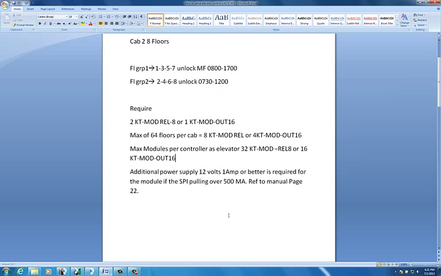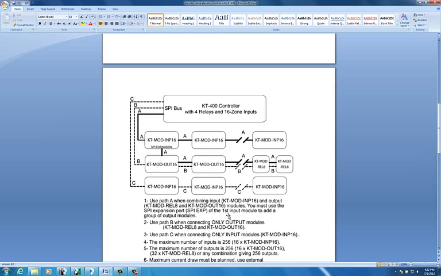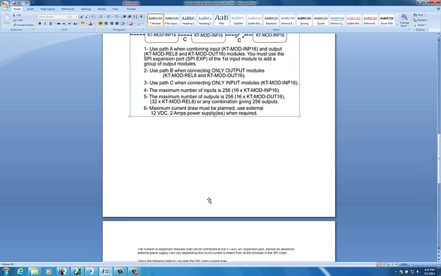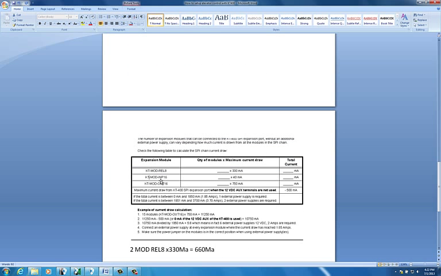And as a quick reference, in the manual on page 22, there is a little drawing depending on what you're going to connect on the SPI module, if you're connecting input modules, output modules, or relay modules. Also very useful, there's a little tool at the end that tells you, depending on the module you're using, how much current it will be pulling.